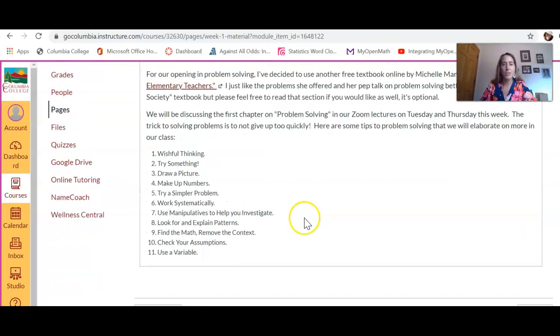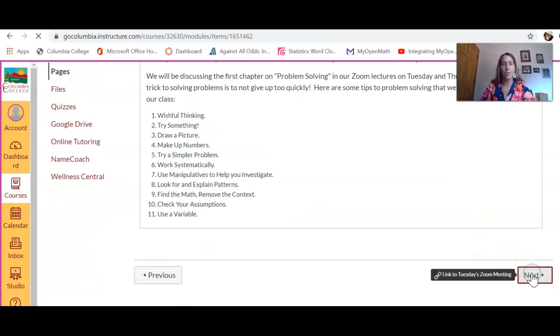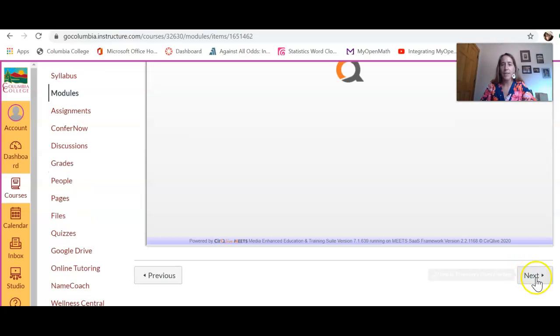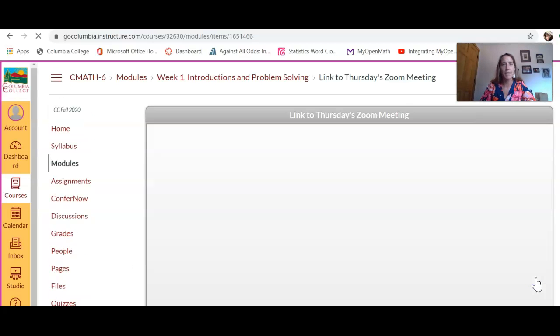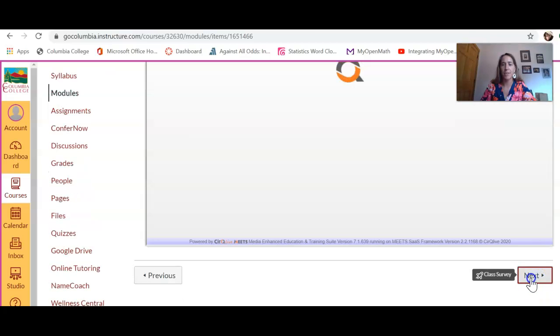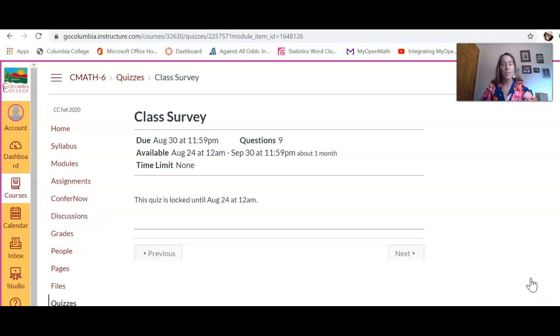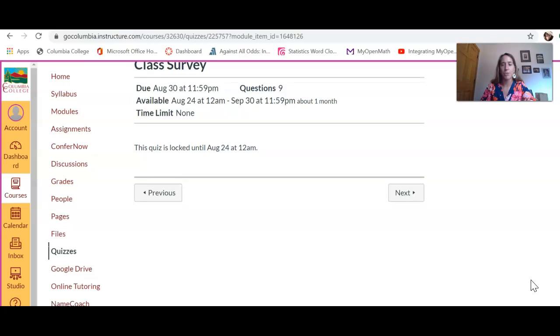So that's how a module looks. Click Next to go to the next tab. And you'll see I've posted some links to our first Zoom. That's to our second one. I'll also send you Zoom links in the announcements for the first couple of weeks.